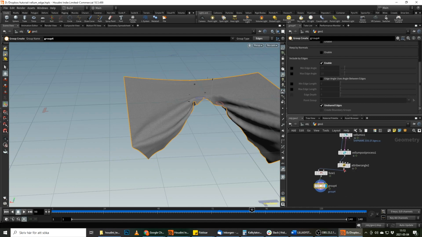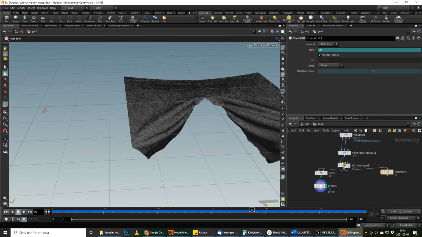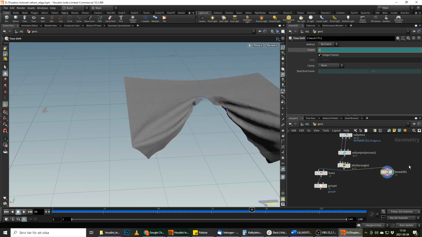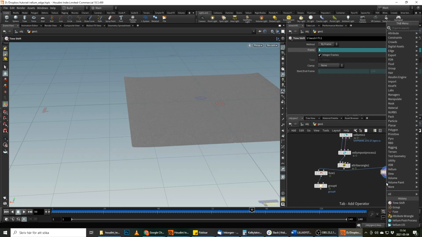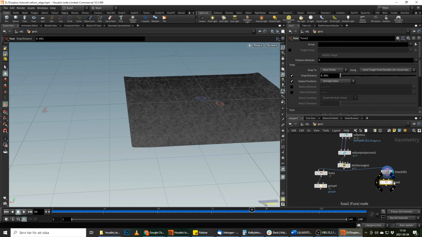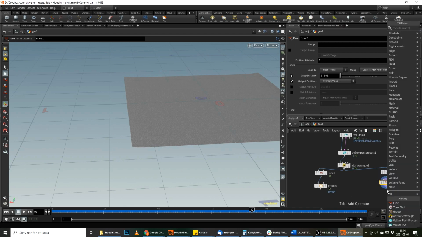So from the point wrangle, we just put down a time shift, and we put this one on frame 1. So we have the start here. Then we fuse this as well in order to get rid of the edge thing.